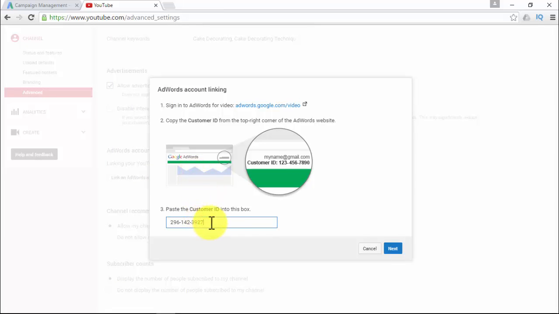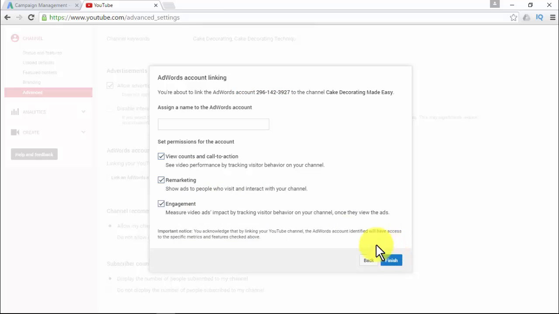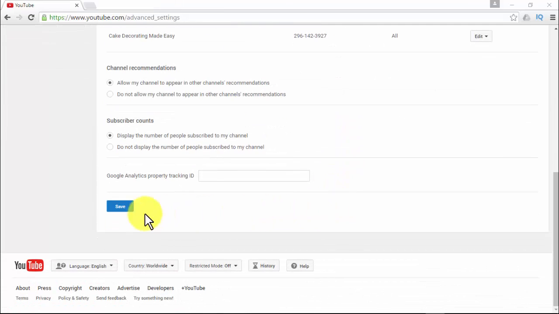Just paste your customer ID number and click on Next. You'll need to assign a name to the AdWords account, set permissions for the account such as view counts and calls to action, remarketing, and engagement. Finally, click on Finish. Well, that was about it. Also, don't forget to go down and click on Save.